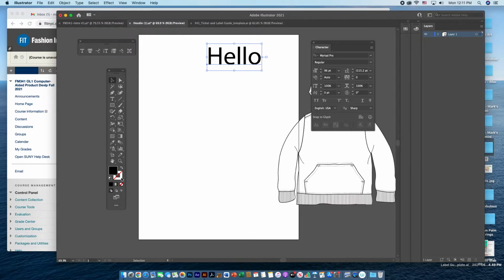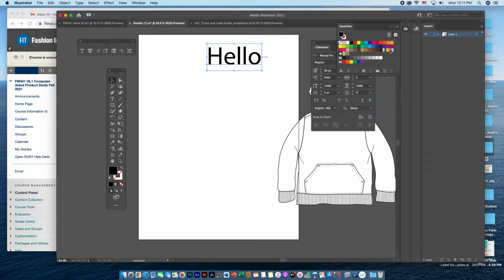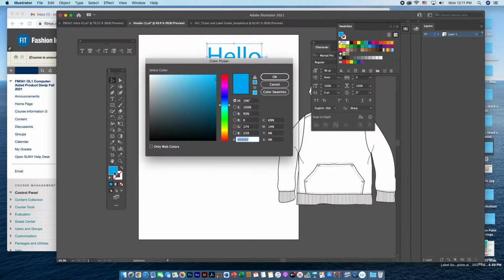You can certainly change that if you open up Window and go to Swatches. You can change the color with the type selected. You can change it to any color that's there in the swatch palette, and you can also double click on the color picker and pick yourself a new color that way as well. The new color will be on top.